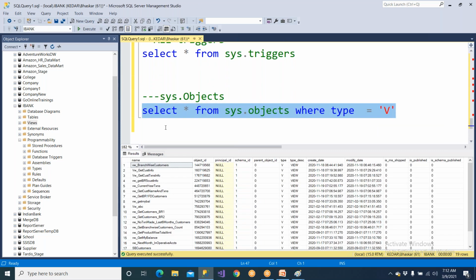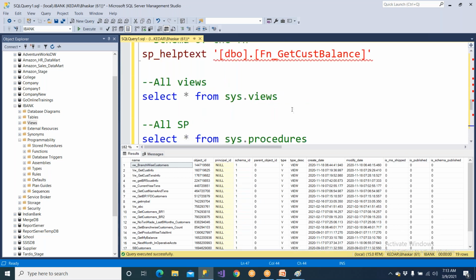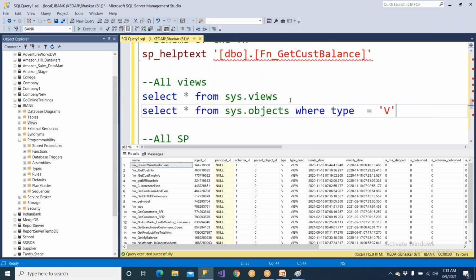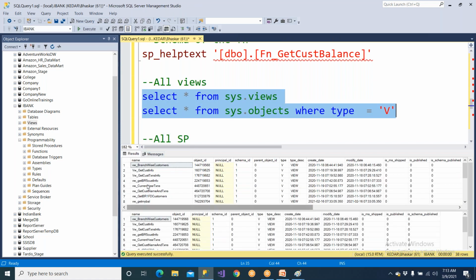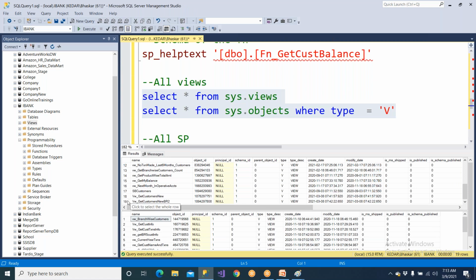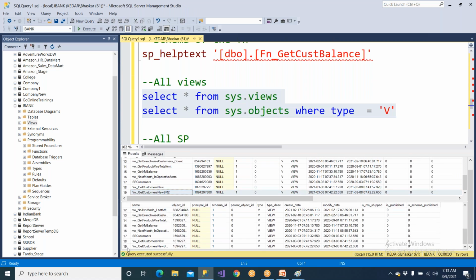Clear? So if you wanted to get all the views, with one query, you can write this query. If not, you can also write this query: sys.objects where type equals to V. So both of them will give you the same data. Now you compare. You're able to get 19 rows here and you're able to get 19 rows here.